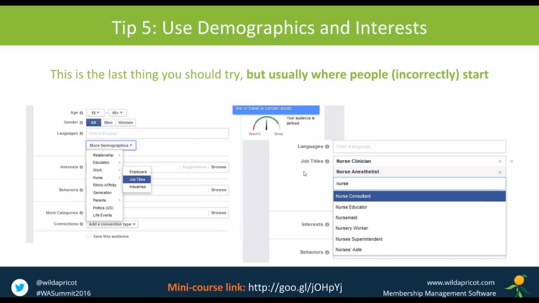You want to find the critical targeting item. So let's say I was a wedding photographer, right?